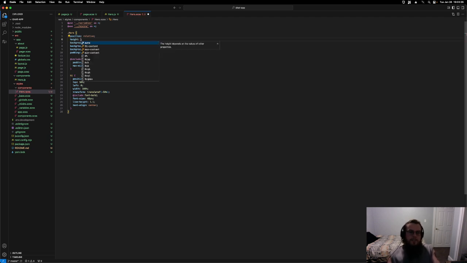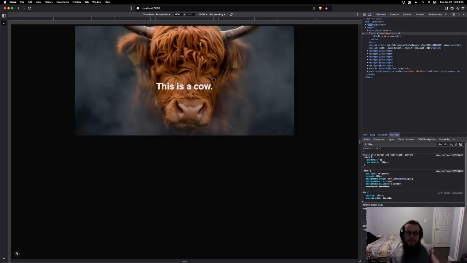So if we add some height, since it's 0 tall right now, background images don't add any height to anything. We'll say 600 pixels. It still does nothing. There we go. Now, we've actually got a cow.